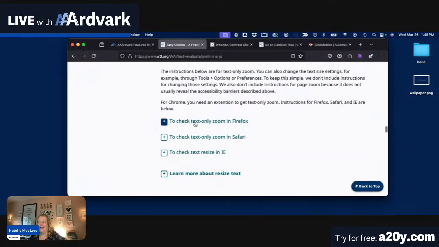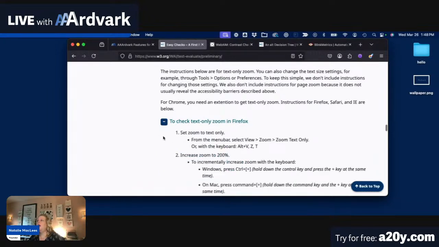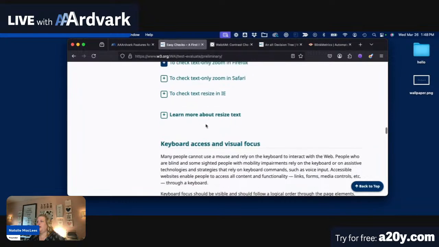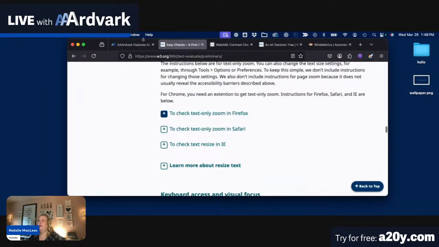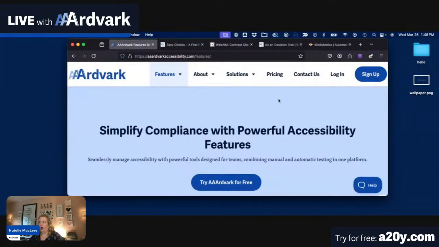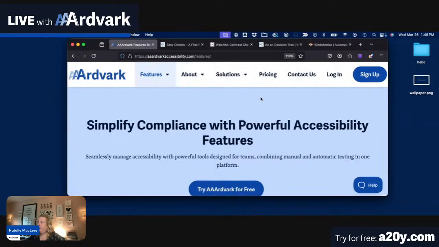So I've already changed my Firefox to text only zoom. So we can do that already, and let's go ahead and run this test. On your keyboard, on Windows, it's Control plus sign. On Mac, it's Command plus sign. And you can see on the address bar what the zoom level is. So we're at 110. We want to take it to 200.